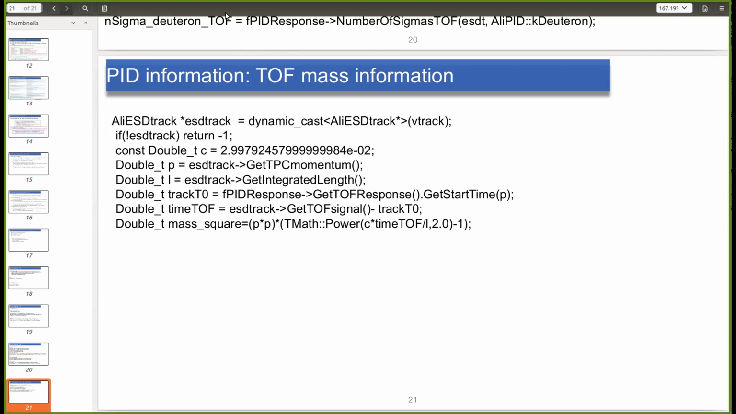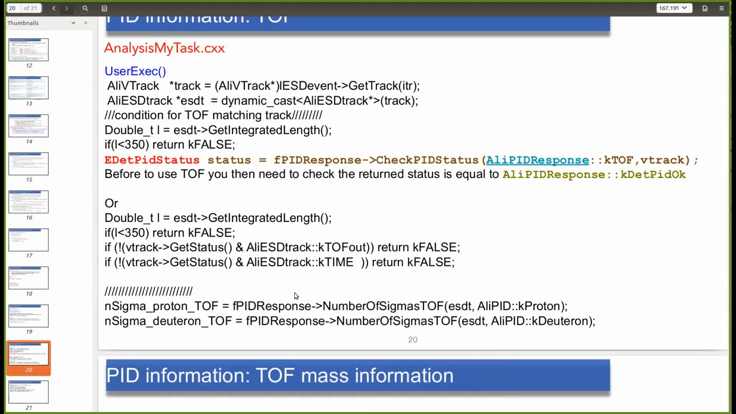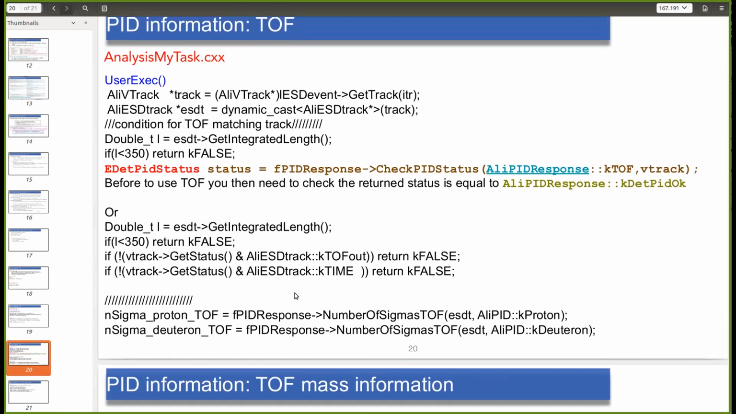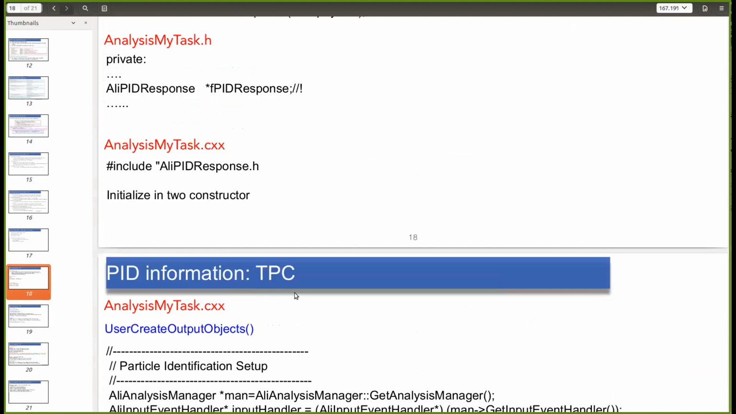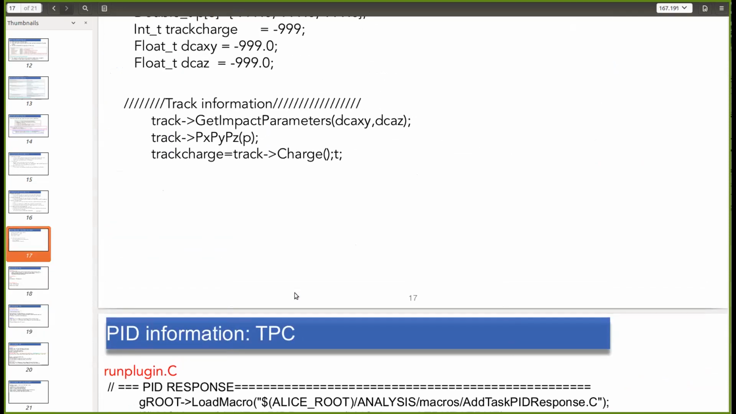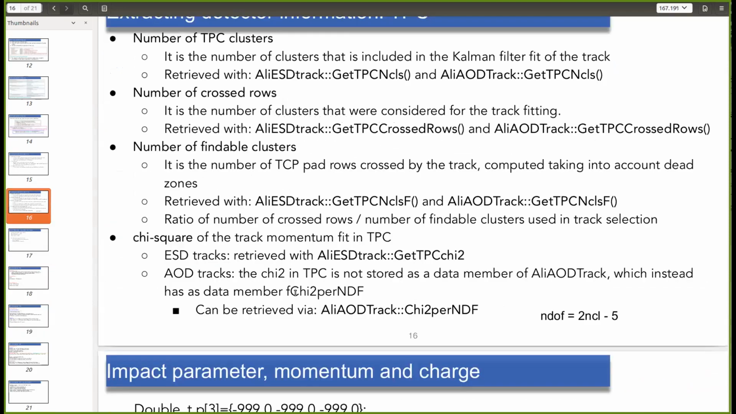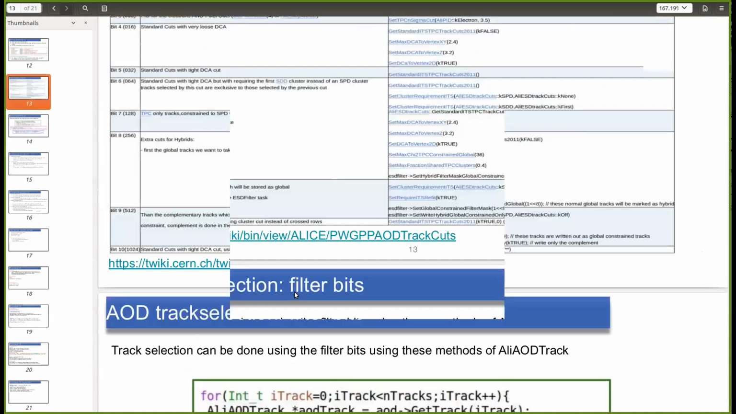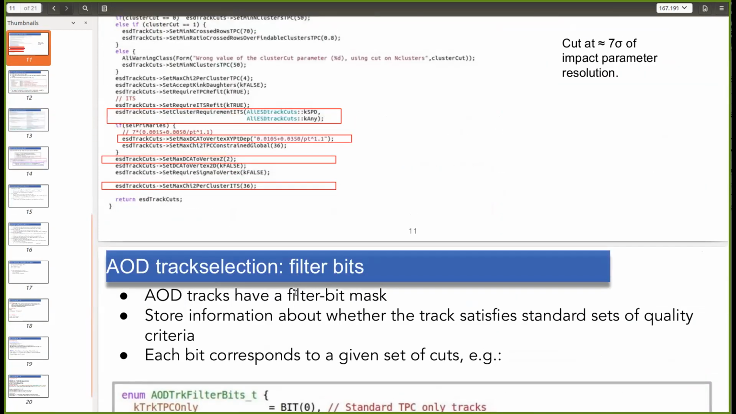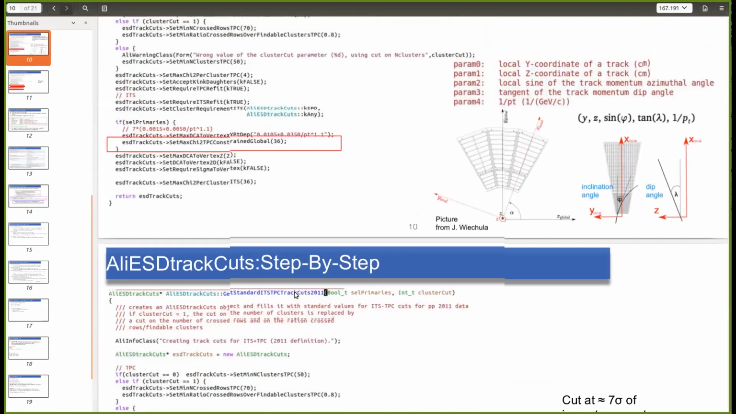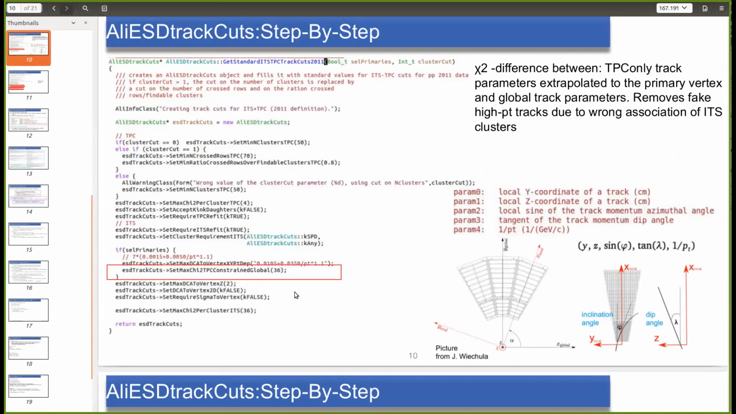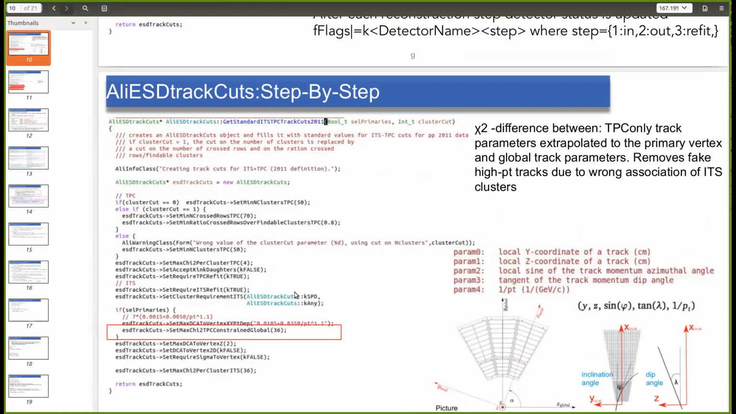Hello. Yeah, I have a question. You explained it earlier, but I missed it. For removing the out-of-bunch pileup, we need at least one hit in the SPD. How is it working? How does just one hit in the SPD remove the out-of-bunch pileup?